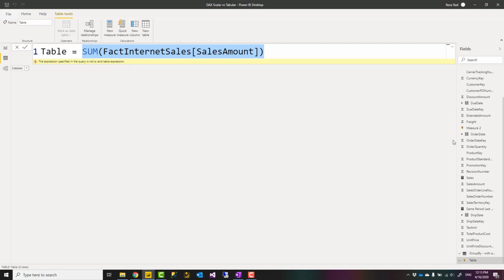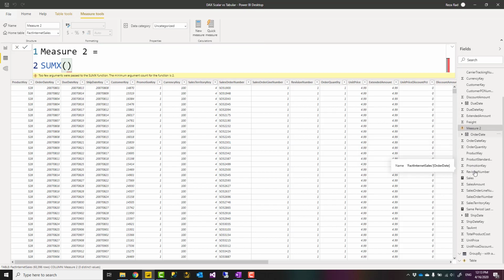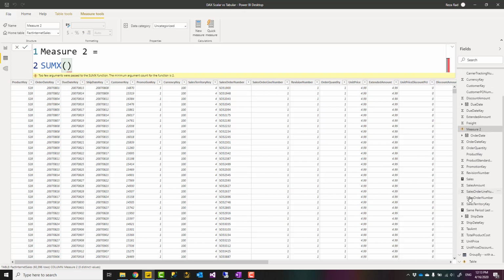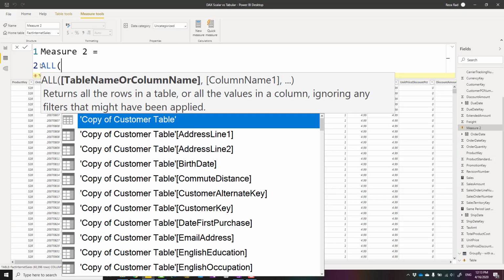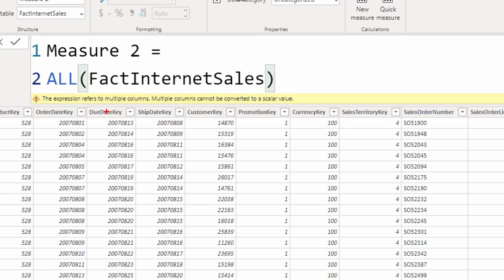Same thing if I use a tabular function inside a measure. For example, here let me just bring another measure. Maybe I remove that, but let's say in this measure, if I say this measure is equal to ALL of FactInternetSales, I will get an error, and the error is saying that this expression returns multiple columns because ALL returns a table. But here we do not expect multiple columns, we expect a scalar value, right? Because it's a measure, right?